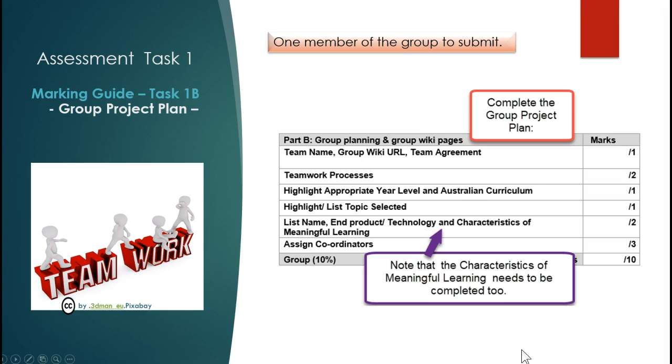Looking at the group project plan, which is due on Tuesday next week, you'll find that each part of the group project plan is assigned a certain mark. If you look at page 3, the column that you need to fill in there, you'll have to list your name and then the end product technology that you're going to use, and then you need to briefly write down how that end product and the technology used to create it addresses the characteristics of meaningful learning.